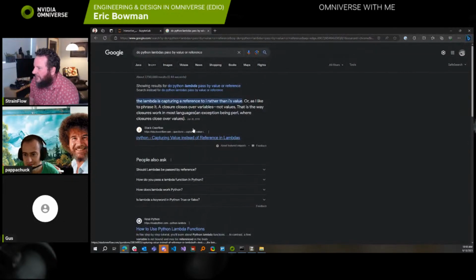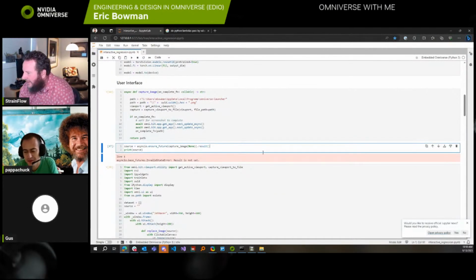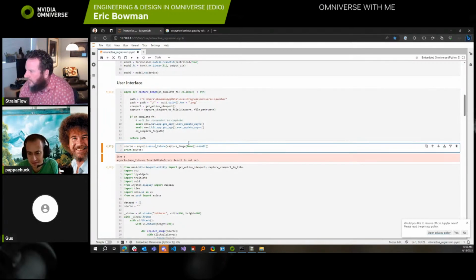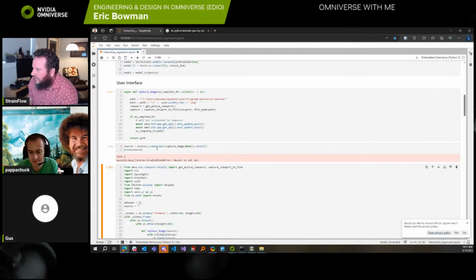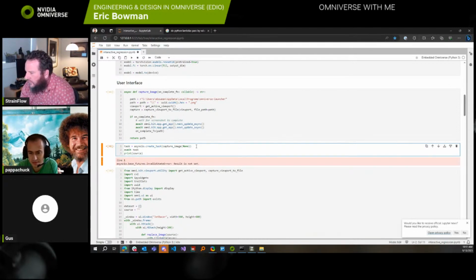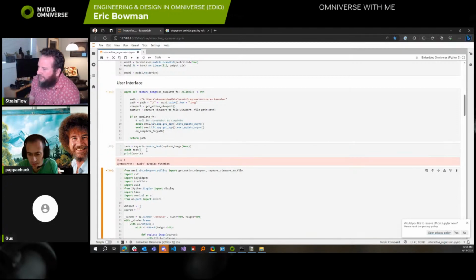But in practice, how to get an asyncio task? What about a different way than that result? Can I create just a task? So instead of ensure future, wrap it with asyncio.create_task and then the function that you want to call. I believe so. And then we can await the task, right? Task equals asyncio.create_task and then the function call. We're not going to be able to await it because it's not in a function.